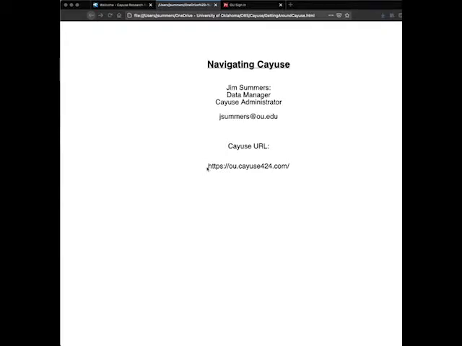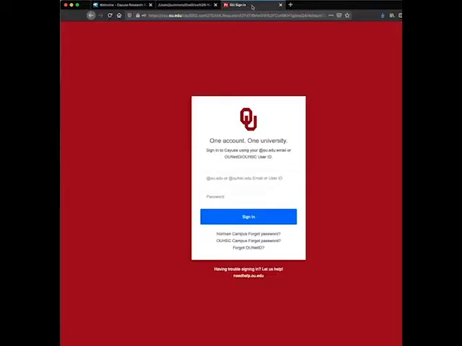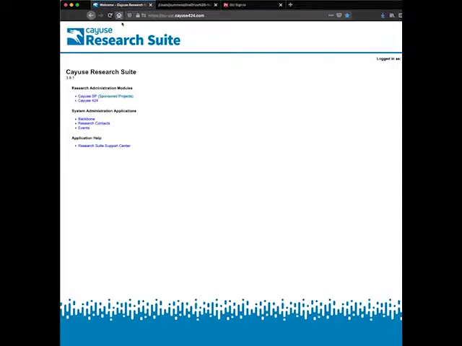To log into Cayuse, use this URL, and after you've entered that into your web browser, which we do recommend Chrome or Firefox, you will see the OU single sign-on login page. After logging in, this is the page that you will see.